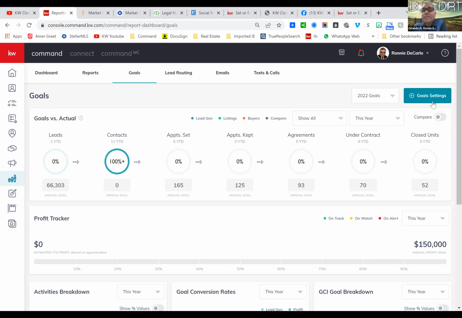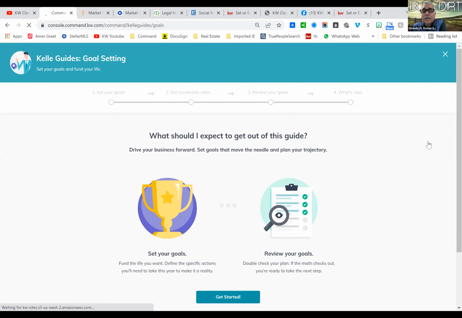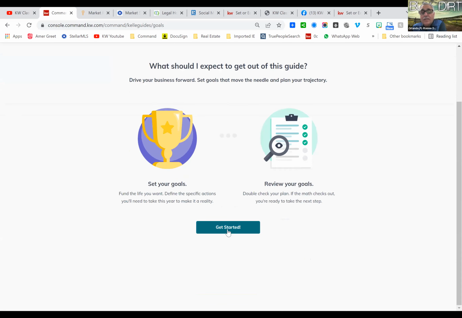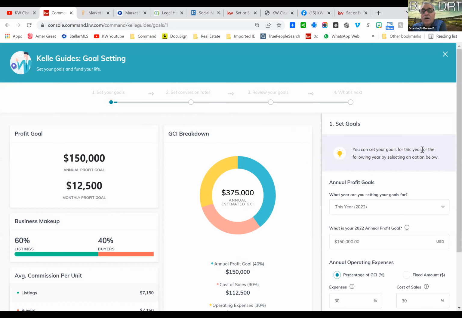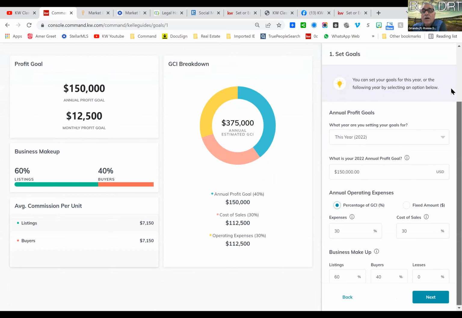So if I click on the goal settings, what should I expect to get out of this guide? The same exact way: set my goals, review my goals, get started. This is exactly how I did it back in 2021. So what year are you setting your goals for? 2022. What is my 2022 annual profit goal? $150,000. You'll see on the left side, it tells you the monthly and the annual. So monthly should be 12.5.